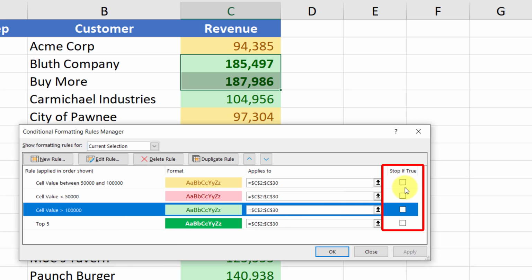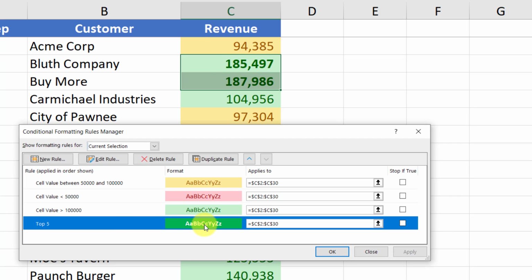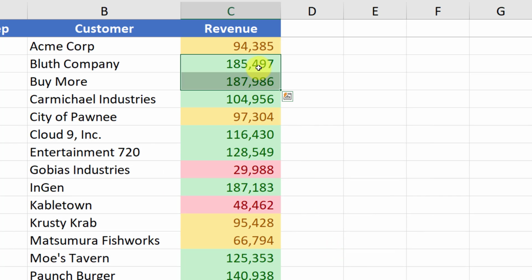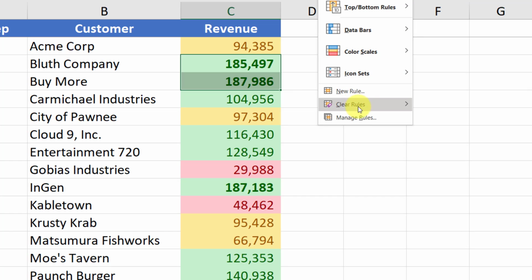As a side note, there's also this Stop If True button. You can check any one of these, and it will stop all of the conditional formatting rules if the current rule is true. So like I mentioned, we've got this light green shading, but the text is still bold because in our top 5 customers, it's applying this bold font. If we click this Stop If True checkbox, and click OK. Now the bold goes away because anything above 100,000 defaults to this light green and no bold, and then it doesn't even get to our top 5 condition. We'll undo that and go back into Manage Rules.